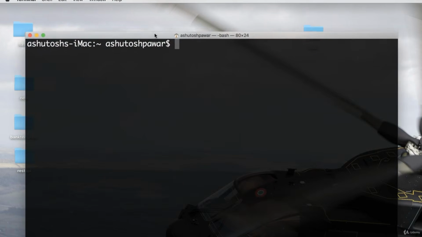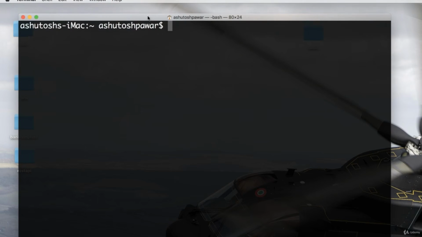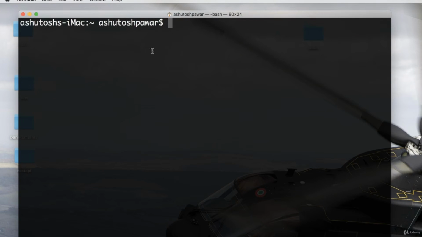So in this lecture we will go ahead and set up Django REST framework for our project. Essentially we will download Django REST framework and set up a Django project in which we are going to build a model, and we are going to use that model to build our API.